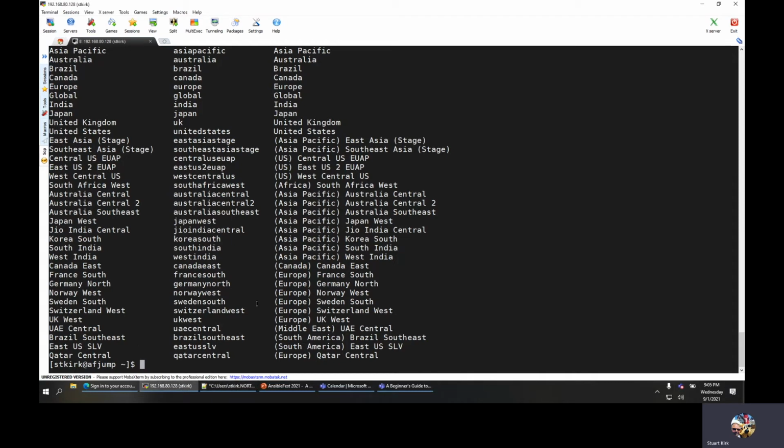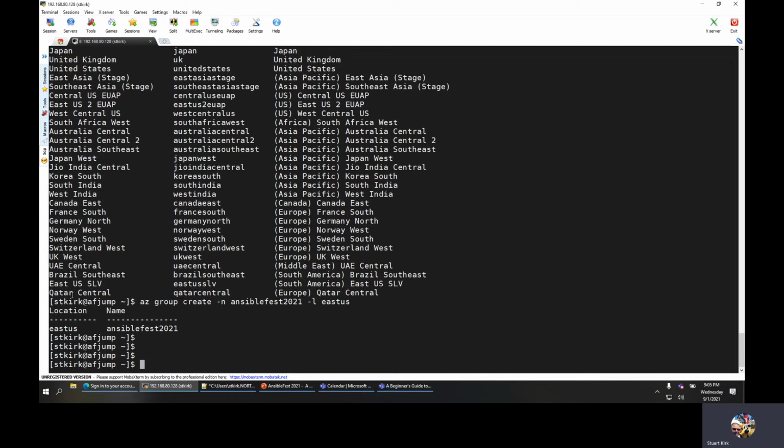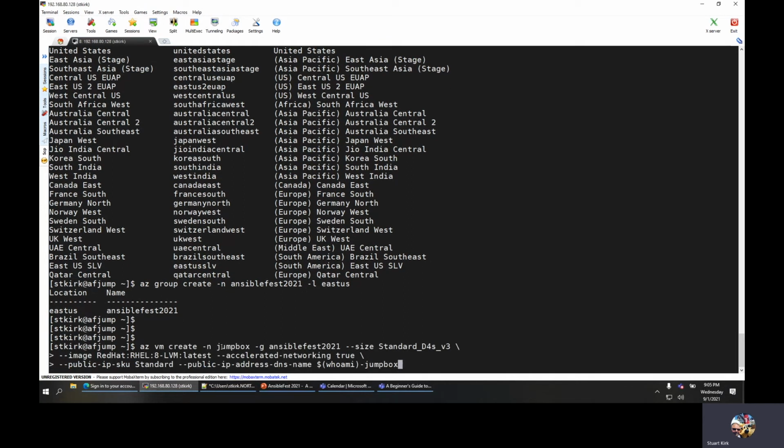At any rate, what we're going to do is create a new resource group called Ansible Fest 2021 in the East US Azure region. And we're doing this just because that's kind of closest to where I personally live, and we'll use that just for latency's sake.